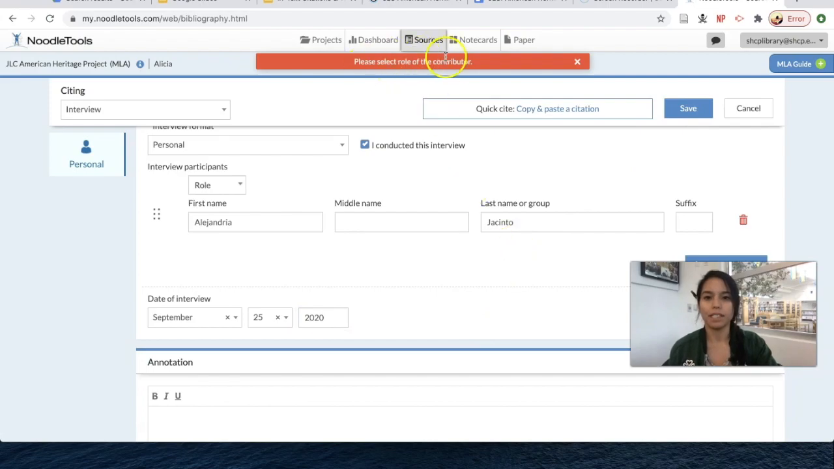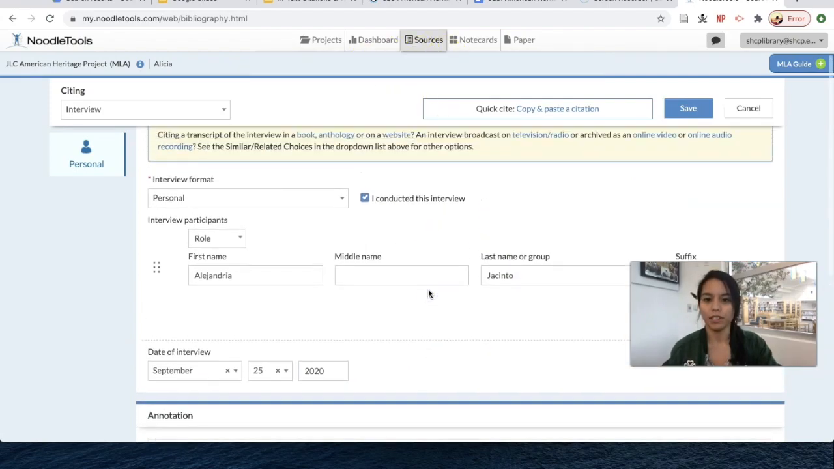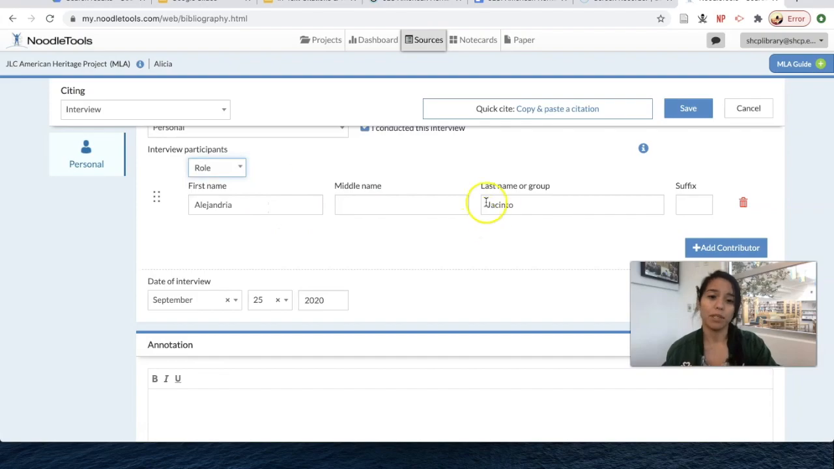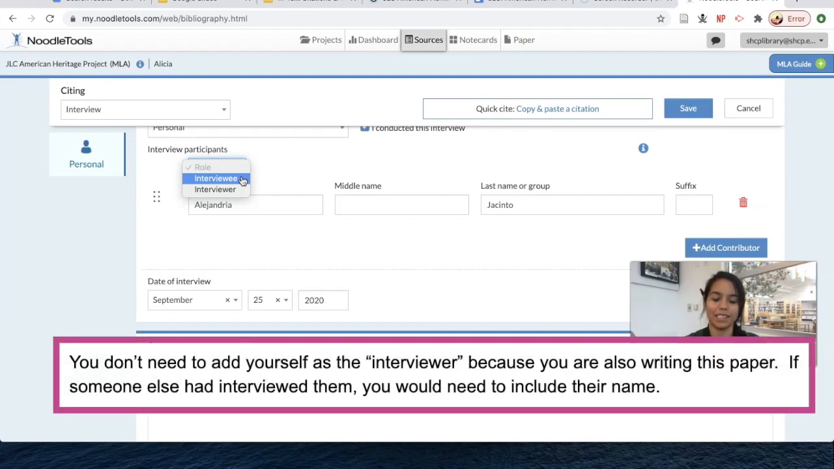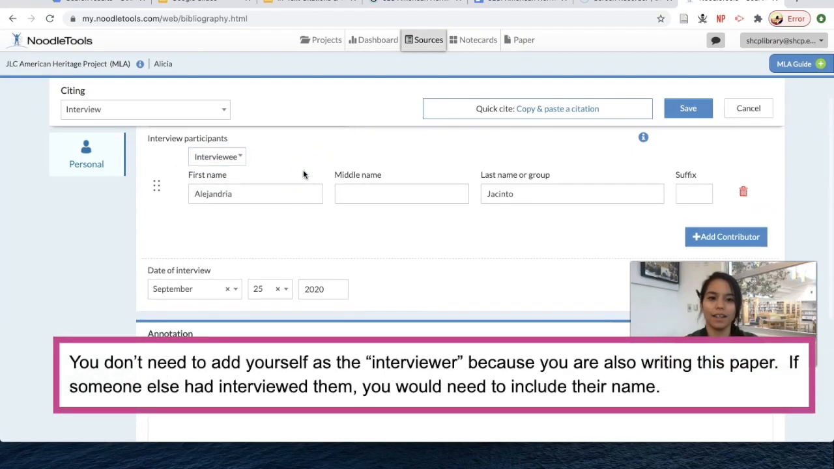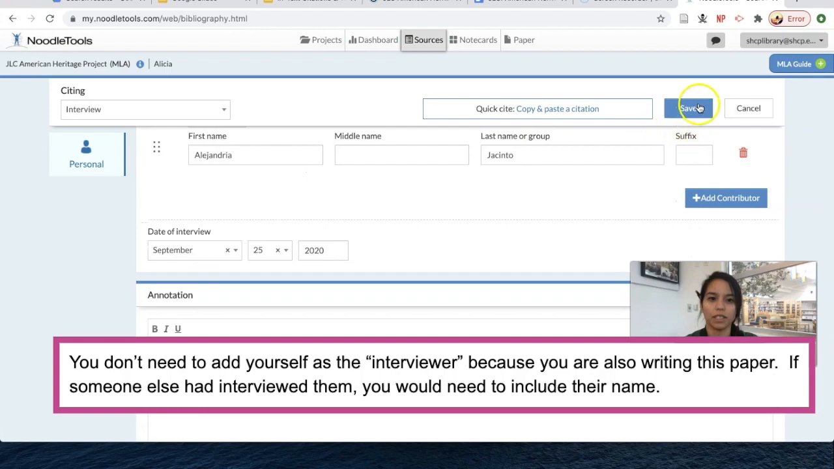Oops, it says, please select the role of the contributor. They noticed I put a name in here, but I didn't indicate if it was the interviewee or the interviewer. So my grandma was the interviewee. I'm going to click on that, and then I will click Save.